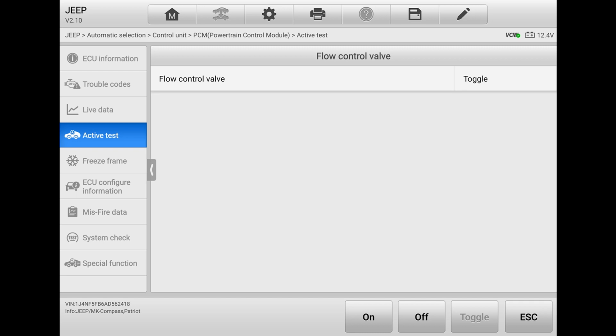We were able to go in and we've got the option to turn it on or turn it off or toggle. Generally, when we're going to do this type of testing, we'll select toggle, so the computer will just keep turning the thing on and off. Makes it kind of easy to test. So that's what we've done here.